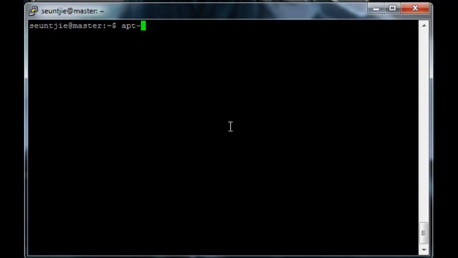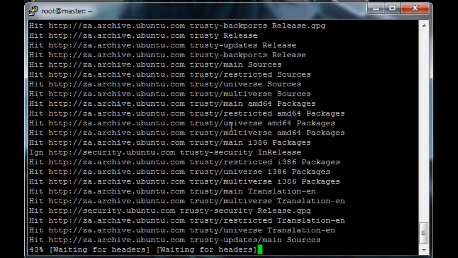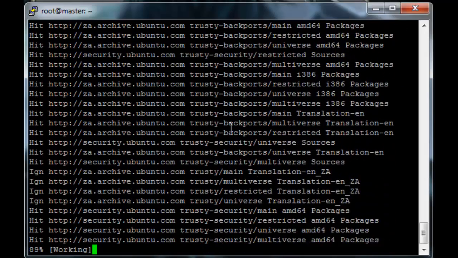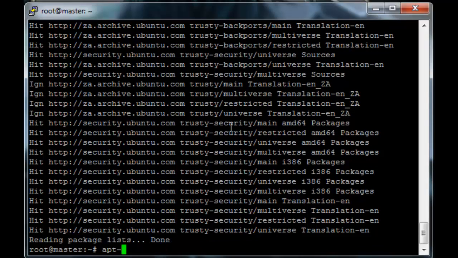So first step is sudo -i so you can get into the root account, and then apt-get update. Okay. Then we want to install the LDAP service, so apt-get install slapd ldap-utils.